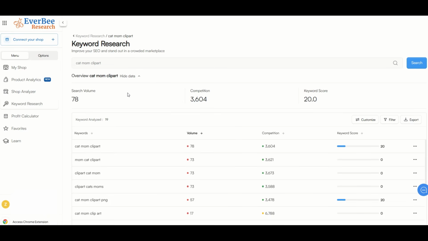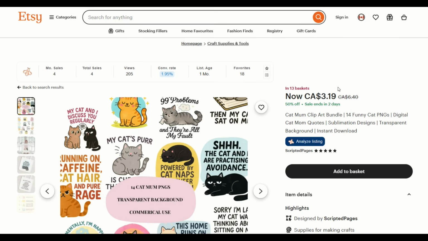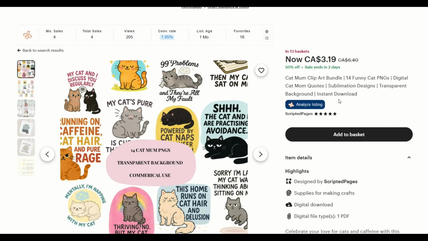This would be like a micro niche, but we've got a relatively okay keyword score of 20. So we're going to see on Etsy if there's any other related keyword scores similar to cat mom, and I'll show you how that works right now. So here's an example. If you're a beginner on Etsy or if you're really questioning your artistic skill set, these are relatively easy to make.